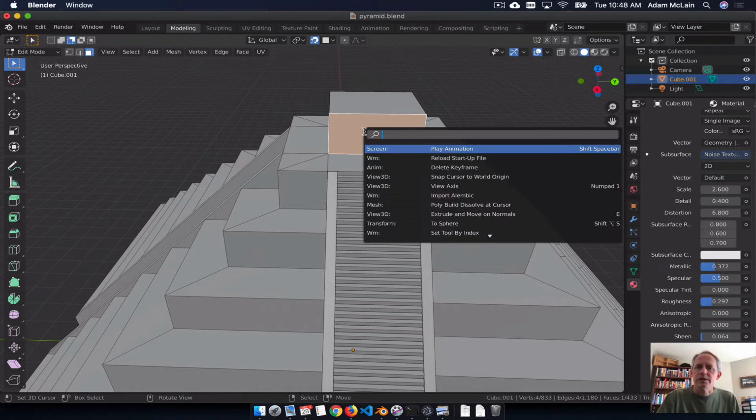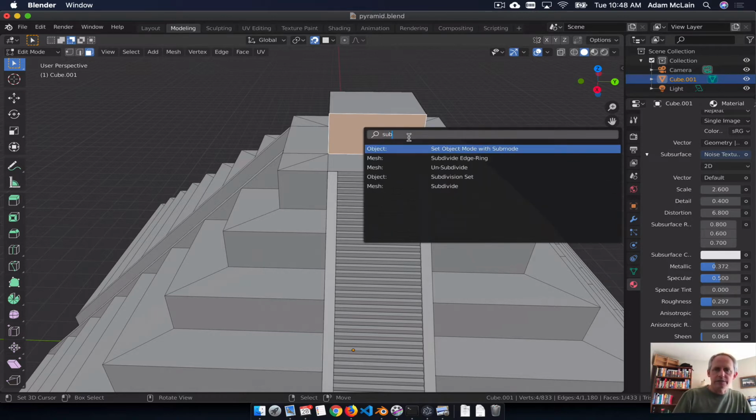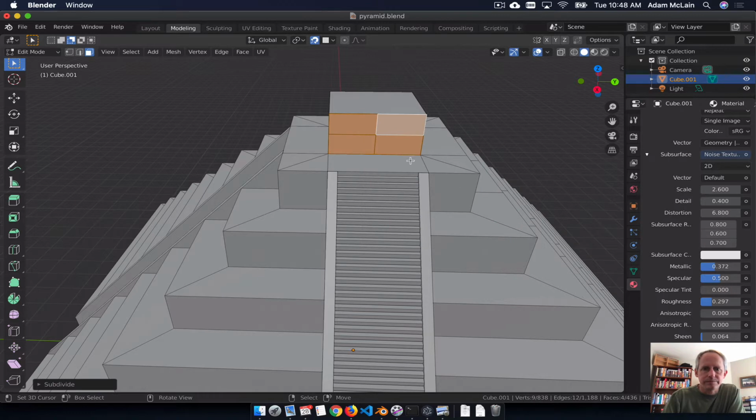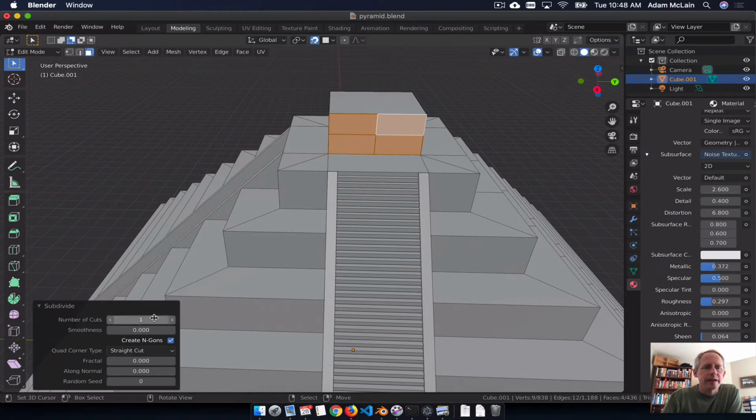So I'm going to press space to bring up this quick menu, and I'm going to go Subdivide, and this is the one that I want, Mesh Subdivide. And you'll see that it immediately cut it into 4 pieces. It brings up this menu down here at the bottom, and I can add to the number of cuts.